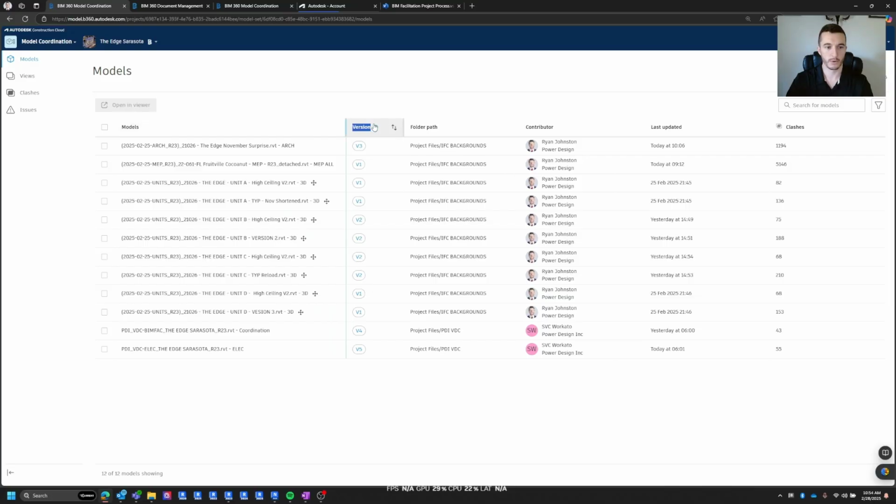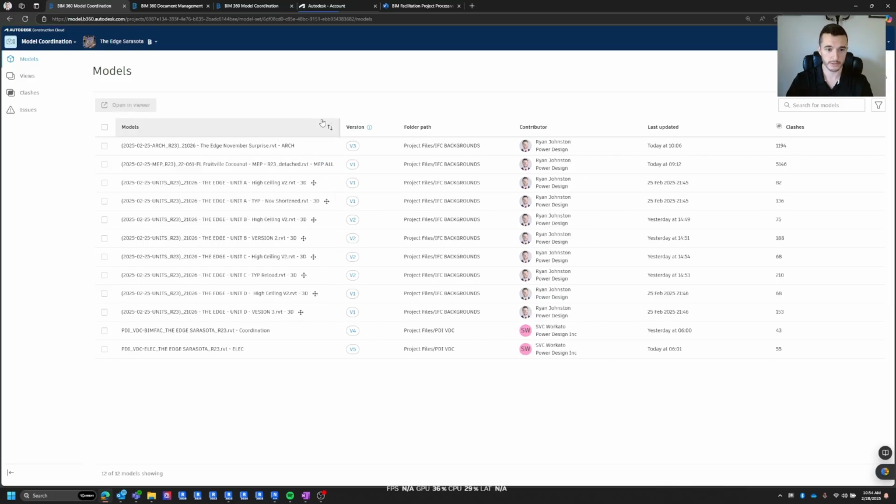Now notice it's not pulling the models necessarily, it's actually pulling the views. So that's my arch view, that's my MEP view. These are all my units views, and then there's coordination, elect. Basically these are all of the models, all of the views that are getting published out of those models, and then we can pick and choose which ones we want from there.